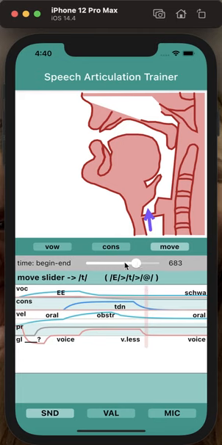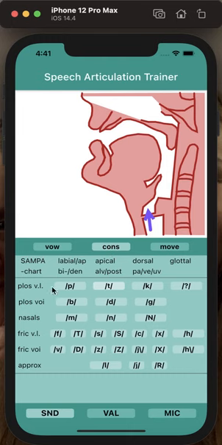So seeing this again: closure, release, aspiration still going on, and voice onset starts. So this is now modeled correctly for p to k.